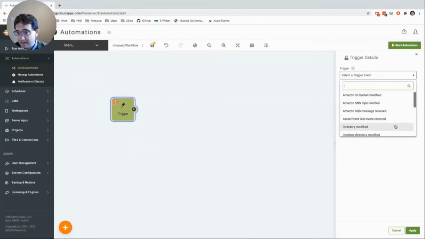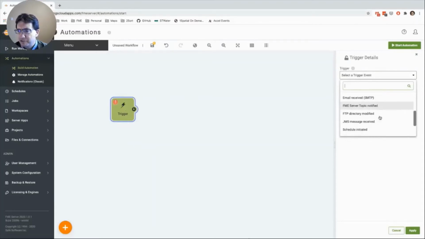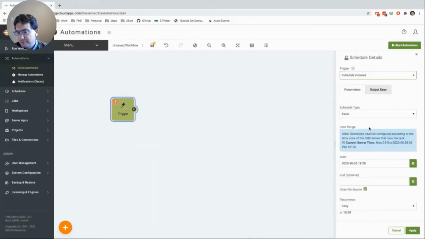There's a whole bunch of cloud ones. If you're doing anything on Amazon or Azure Cloud, there are some really neat ones up there. There's directory modification, a new file appears in a directory, a new email arrives in an inbox. We can respond to that. Then the classic FME Server ones, FTP, JMS, which is messaging internally. We'll come back to the schedule, and at the bottom there, you've got the webhook. So there's a huge range.